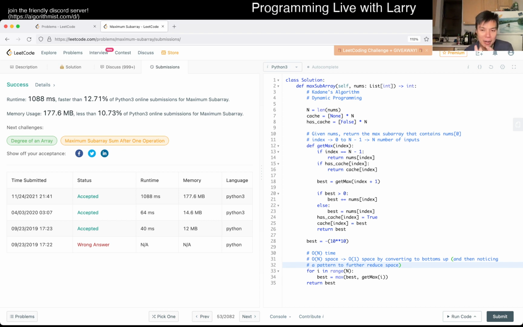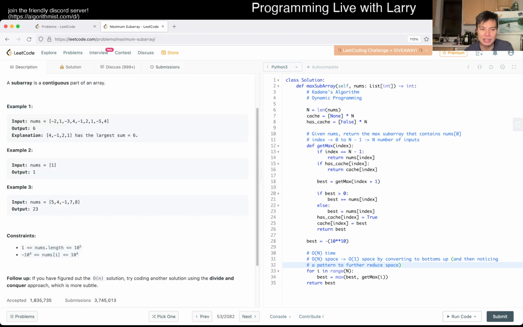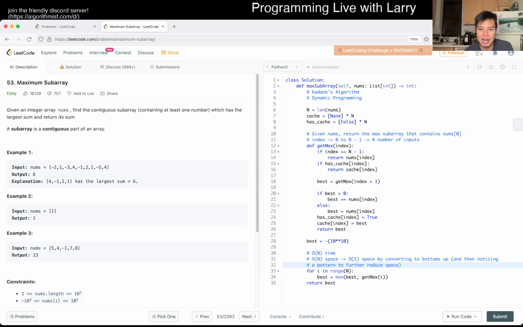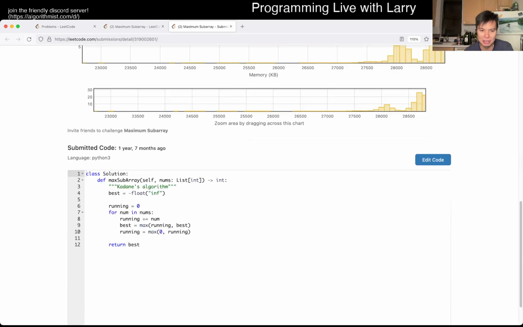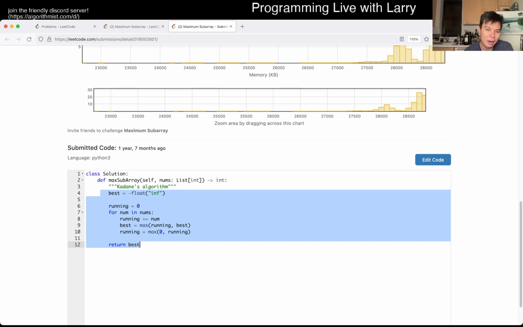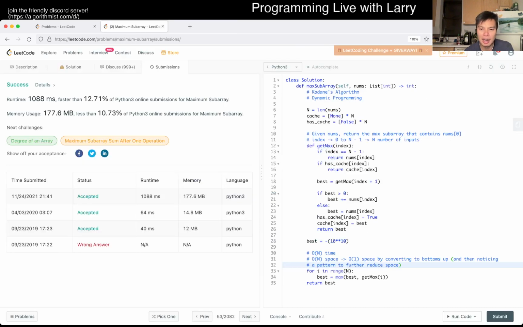By the way, so that's basically the idea. Linear time, linear space is the way that I have it, but you can probably go further. I'm pretty sure I did it the other way previously. So you use Kadane's algorithm and you just do this thing. Yeah, cool. That's all I have for this one.